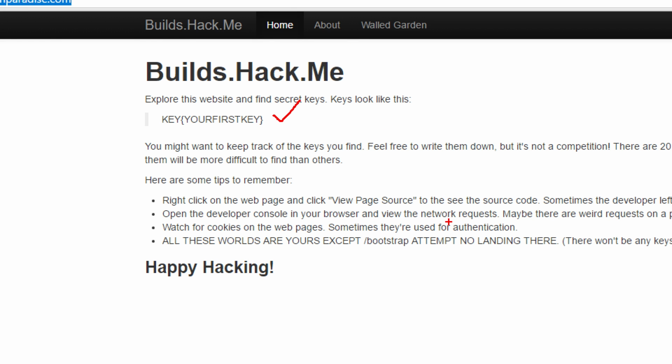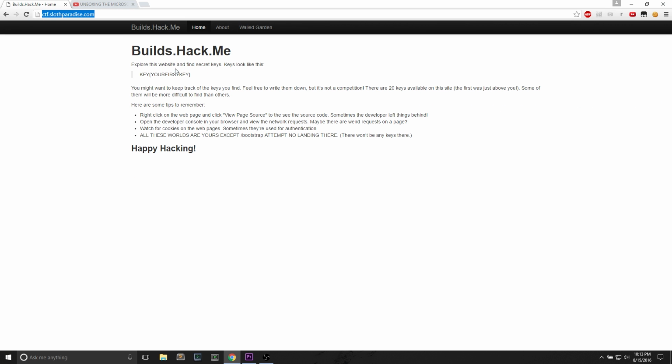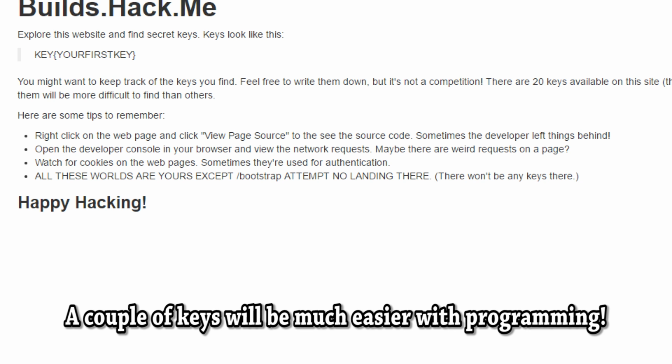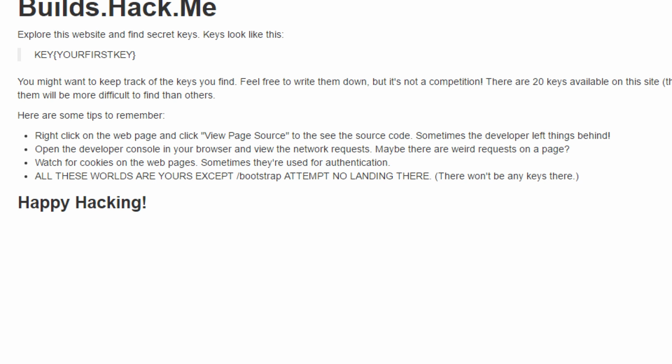Now, how do you even get started? Well, know that we have provided you some tips on the front page. View the page source, developer console, cookies. All of the keys on this website, you don't even need to know a programming language, although for a couple of keys, it will certainly be easier to know a programming language to find the key.